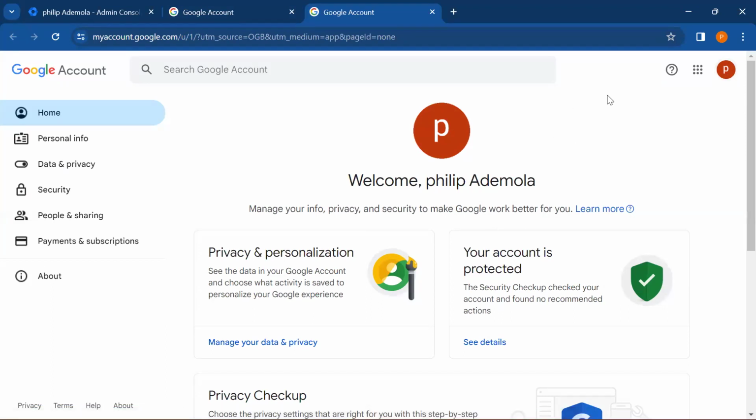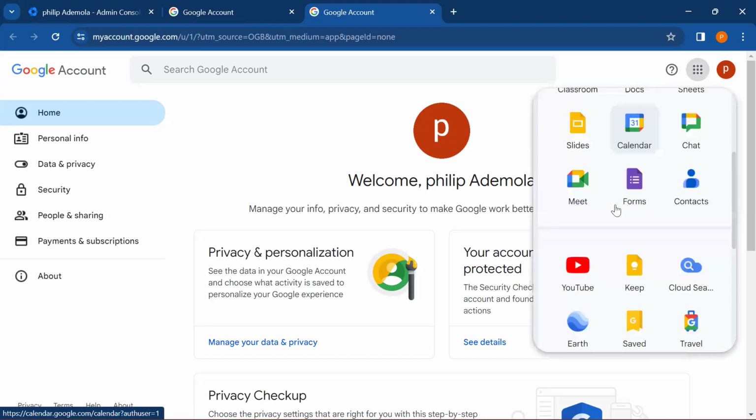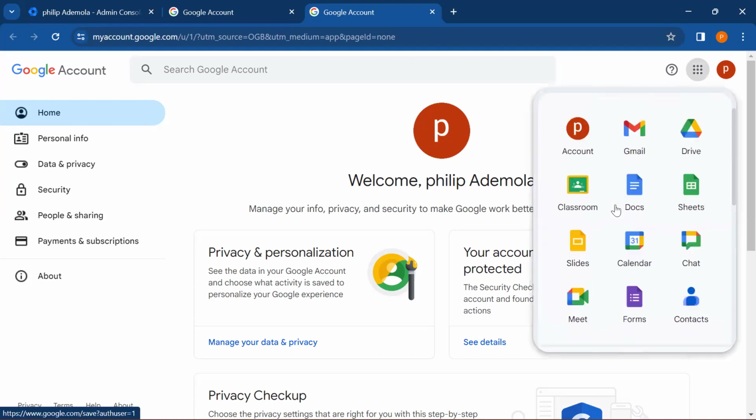Now, going forward, most of the notifications you'll be getting, especially from your teachers so that you are able to join their classroom, will come to your Gmail. On this menu button, just at the top right corner, you'll have all of the applications that you will need for the LMS platform. So you have your Gmail, your Drive, your Classroom, your Docs, Sheets, Slides, and all that.